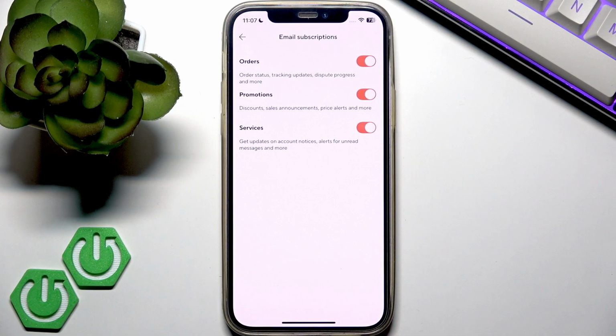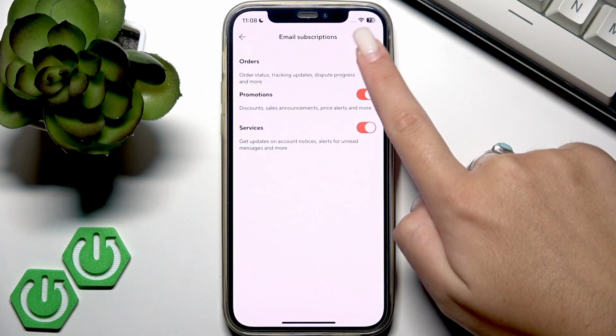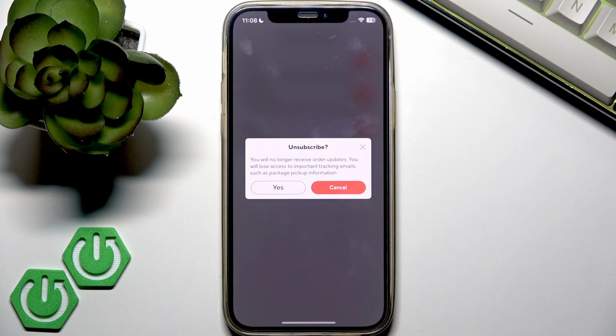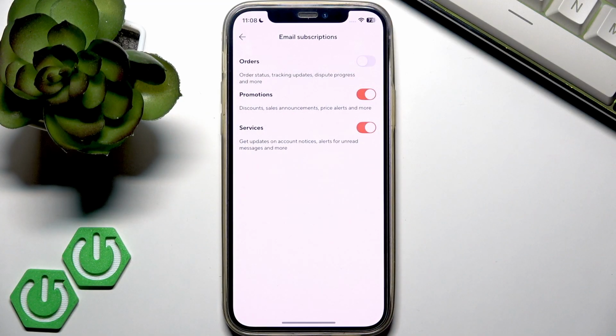So here you can see different kinds of emails that you can receive, and here you can customize them so you can decide which exact email notifications you want to receive and which you don't want to receive. So in order to disable some kind of email notifications, all you have to do is just move the slider to the left like this and confirm your decision by tapping the yes button, just like this.